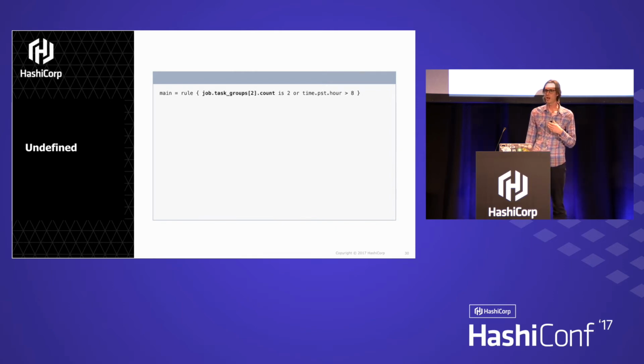If I try to access a value which is null, that will result in undefined. And the reason that we have this is because it allows the policy to escape running on pure logic. So if the job doesn't have this number of task groups, then that results in undefined. But if the time is greater than 8, then actually this policy still has the opportunity to succeed. If we'd thrown a runtime error, then this policy would have failed regardless. And the existence of undefined, again, introduces this lower barrier of entry for non-programmers and allows this policy to potentially succeed.